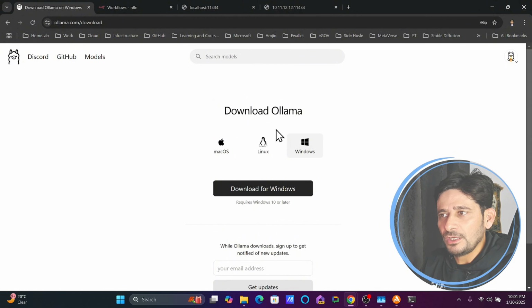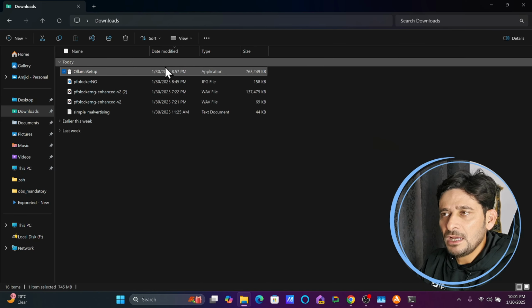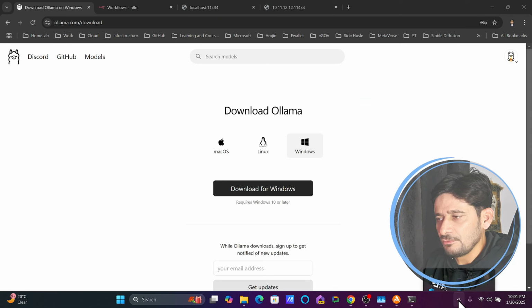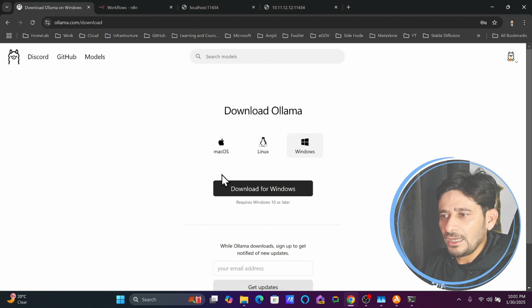First of all, you need to download Ollama. The moment you click on download, you will get the Ollama setup. When you run the Ollama setup, the installation wizard will run. Once Ollama is installed, of course, you will need to download the AI model.